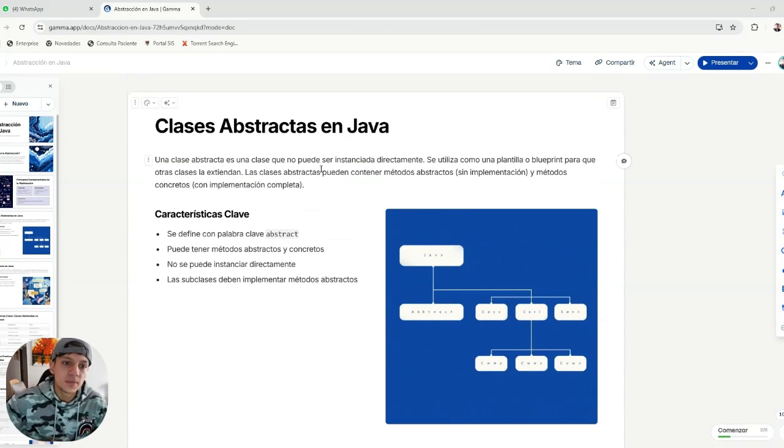Okay, and the abstract class in Java. An abstract class is a blueprint that helps us to define basically what we need to do at that moment, or maybe implement specific characteristics in the code that we need to structure.